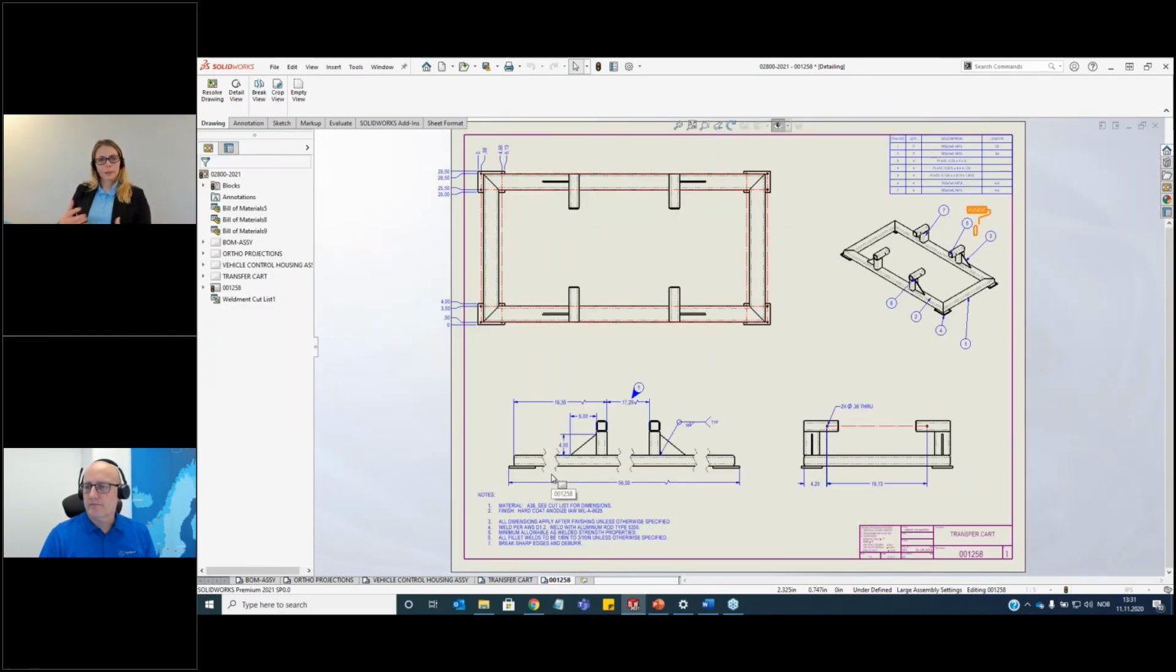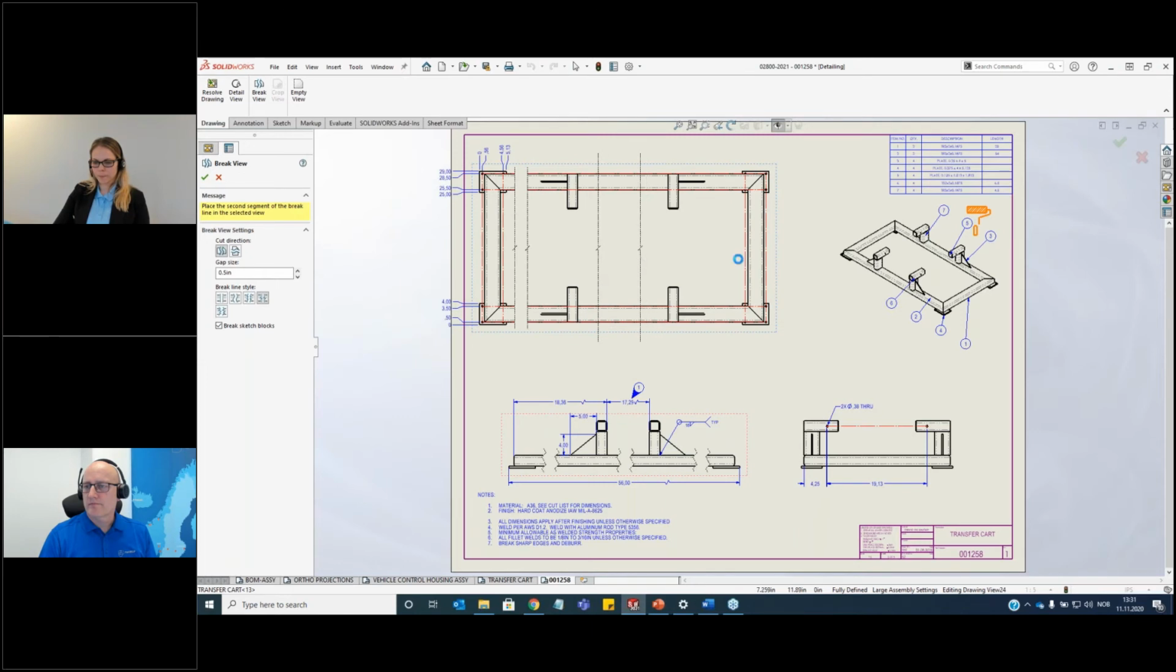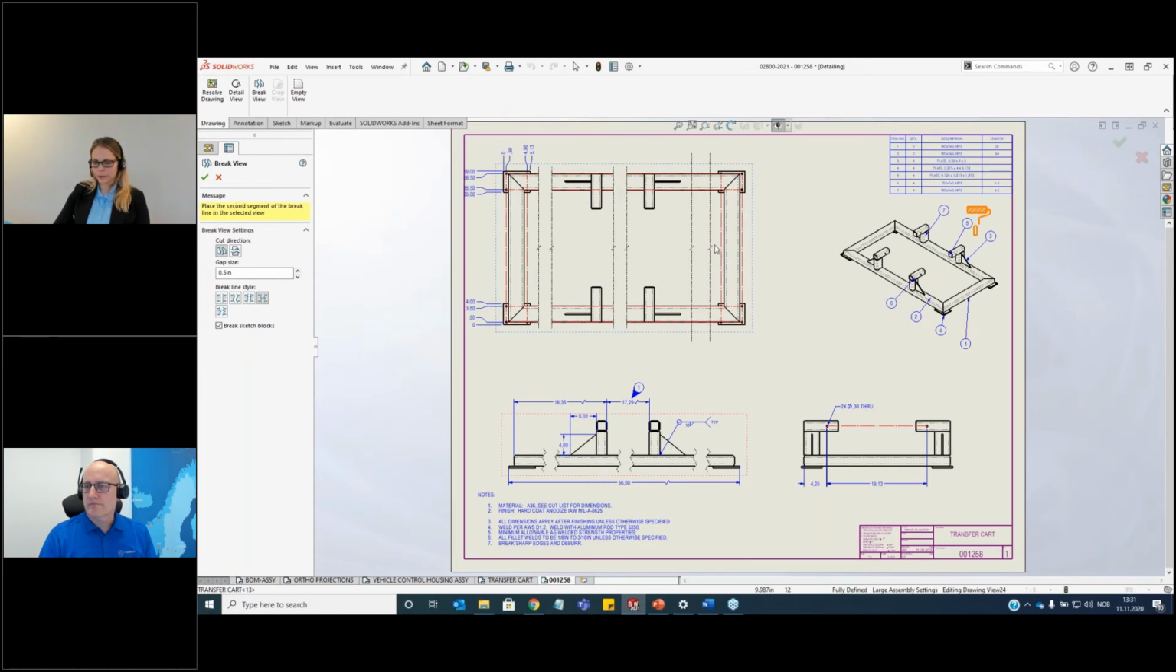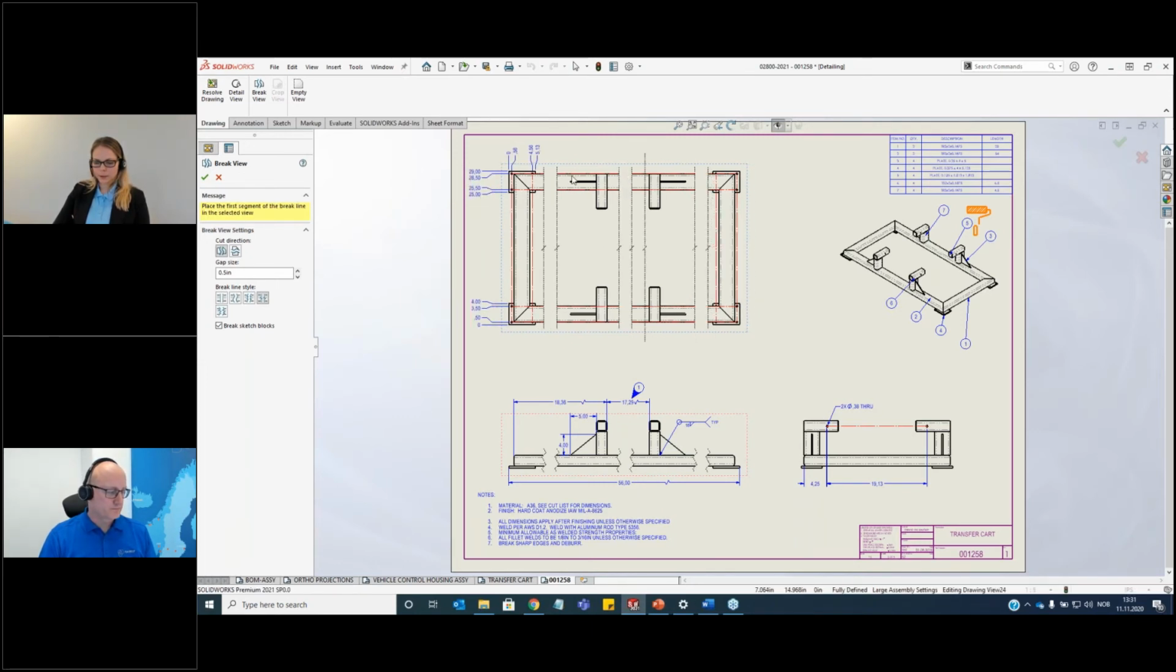Another good enhancement in detailing mode for 2021 is that it now supports detail view, break views, and crop view. So we're going to make a break view on this top view to make it match the front view below better. So I'm just going to add my break lines. And when that is done, you can see that all the break line styles are available, and I can also adjust the gap size and orientation.